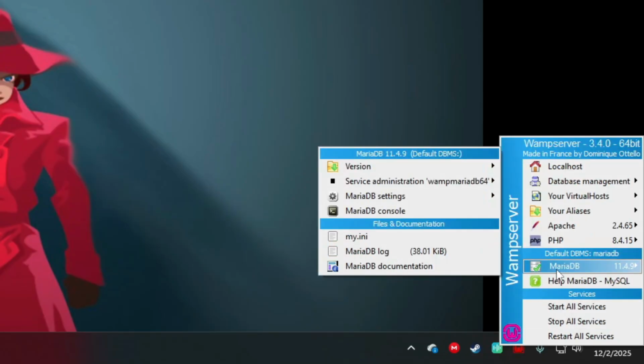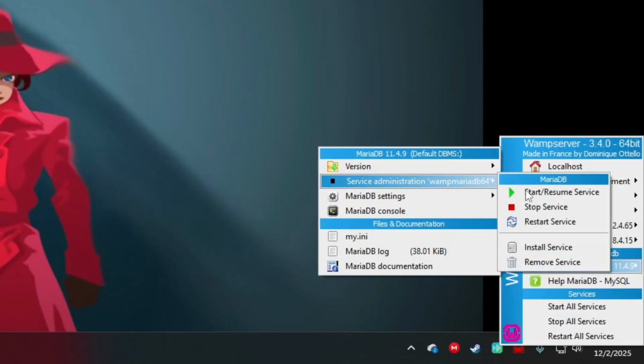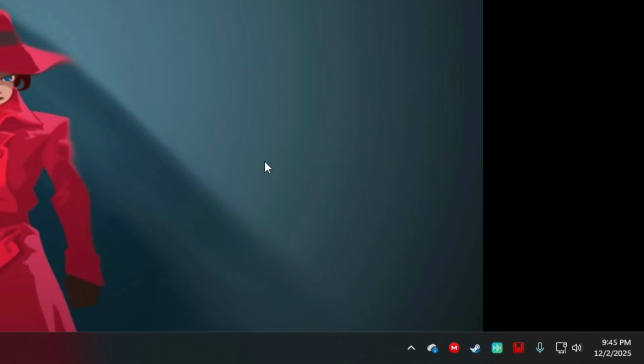You're going to go to MariaDB. You're going to go to Service Administration. And you're once again going to hit Install Service, which will cause another window to pop up to confirm that you want to install it into port 3306. If you have MySQL, you repeat the process, but you will click the MySQL option, then Service Administration, and then click on MySQL.